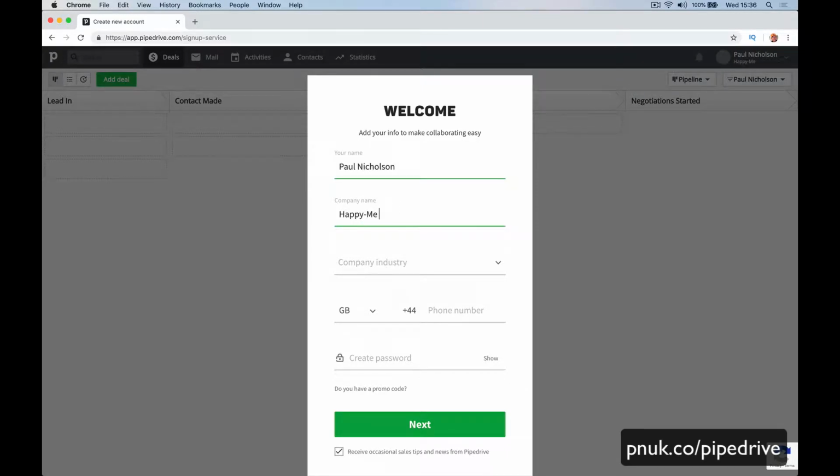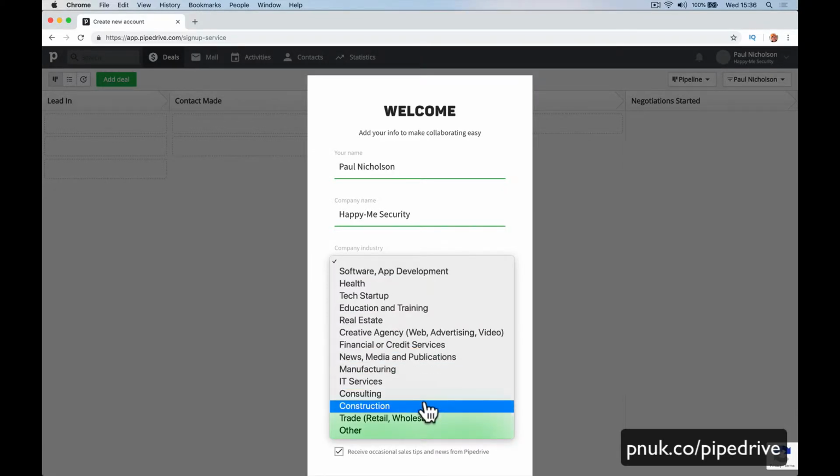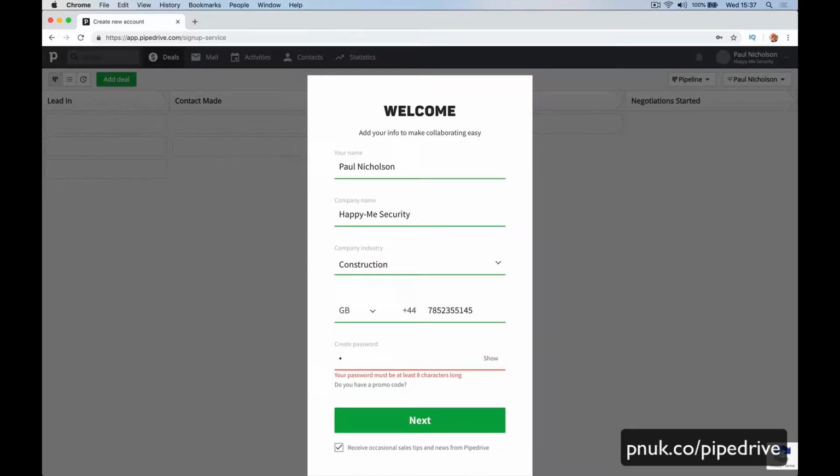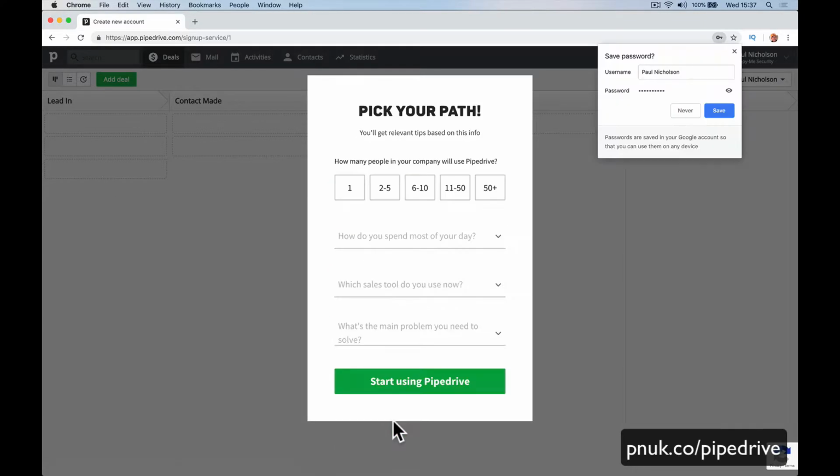Add in your name, company, Happy Me Security. This is not a real company. Construction services. Let's say construction. Phone number. That is my phone number, but don't phone me. I never answer my phone. That includes Pipedrive team. Add a password. Don't say it out loud. Receive occasional emails. Leave that on if you want to know about deals.